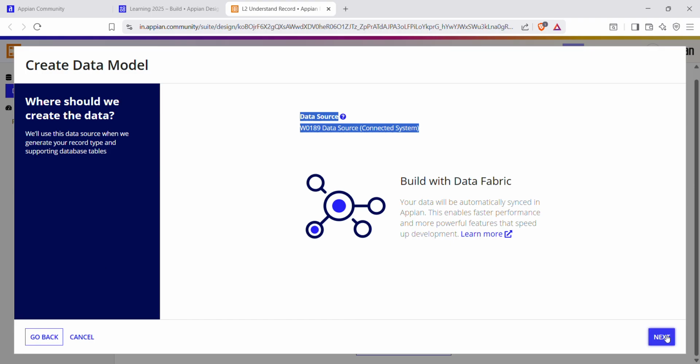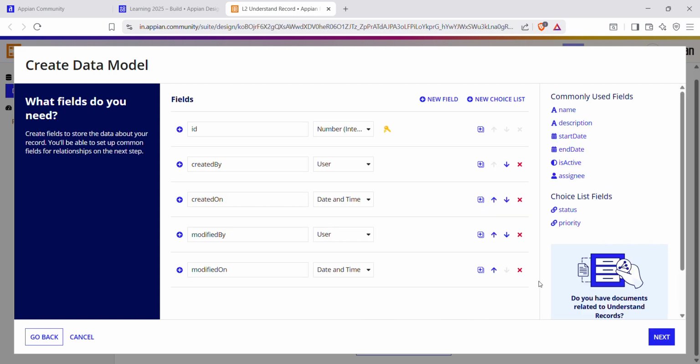And whatever table we will be going to create, it will be directly created in this data source. And that too, we don't have to go inside this one. We can directly create it from the record type. So here is the place where we need to create our table. This is the structure of our table. And we have this ID, created by, created on, modified by, modified on. So these are the columns. We can modify them. We can modify the data type of it. We can add a new column.